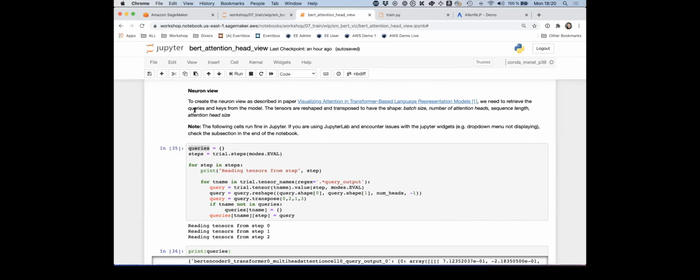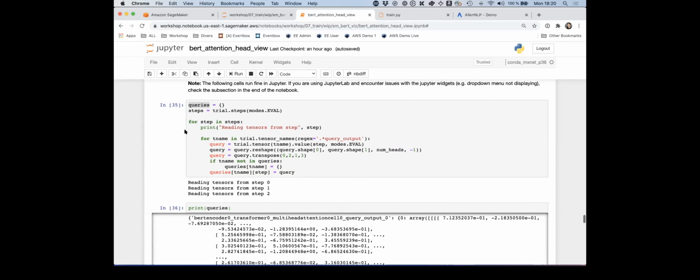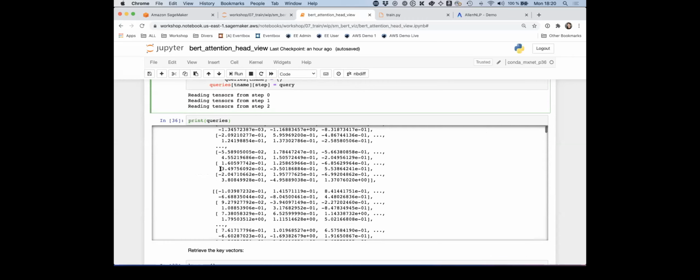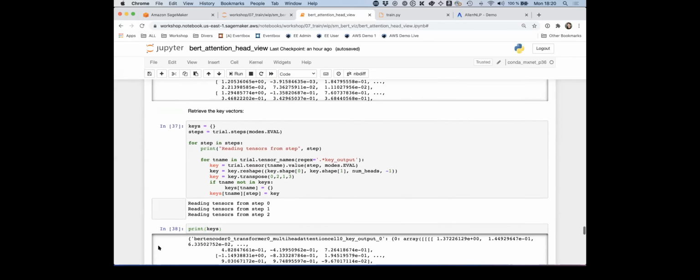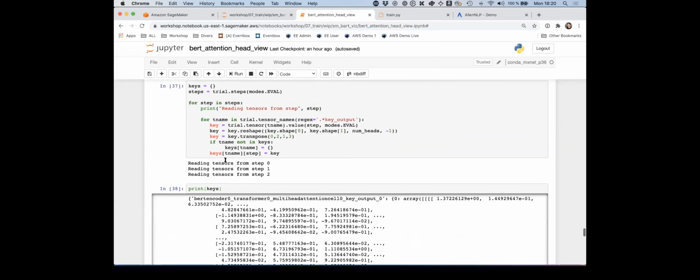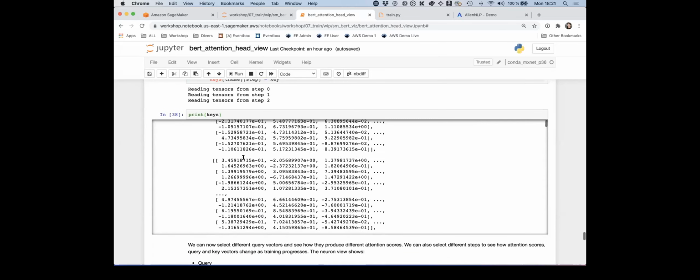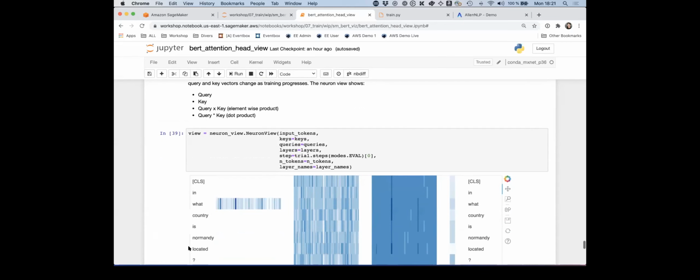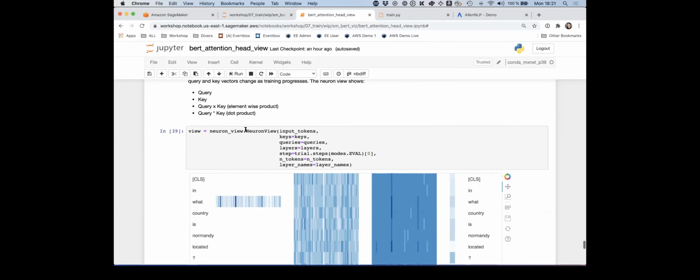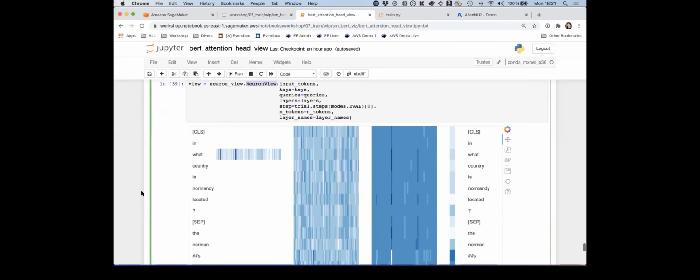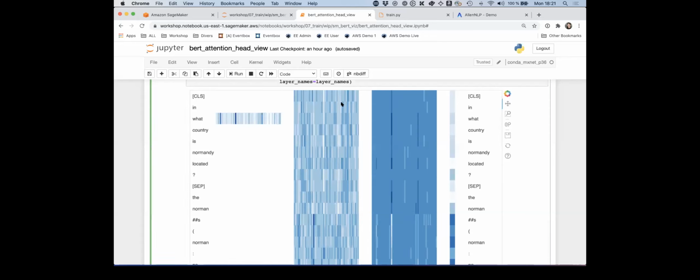And as a last one here, I can also visualize the neurons. So those are really kind of low-level details now from the query vectors. So I'm reading in my query vector. And here you can see how that looks. A lot of numbers. And I'm reading in those key vectors. Again, a couple of numbers. And with that information, I can then build this element-wise product and the dot product. And I can visualize again with a script that is preloaded here. And here's the result. So this is the neuron view.